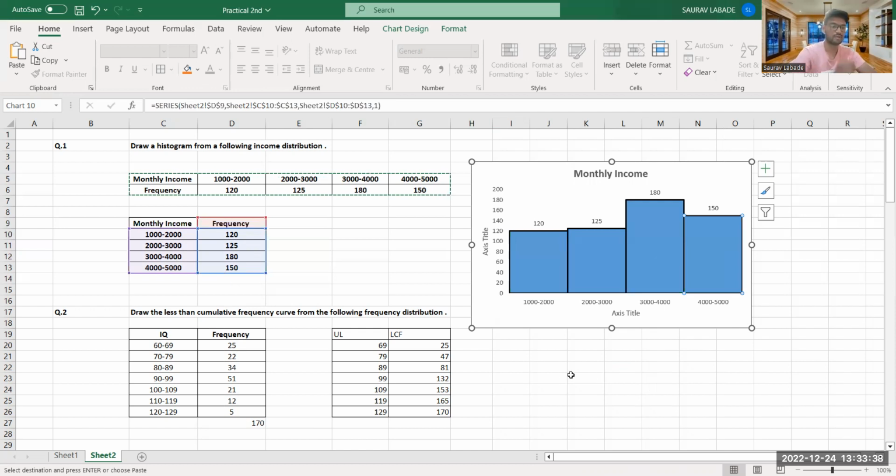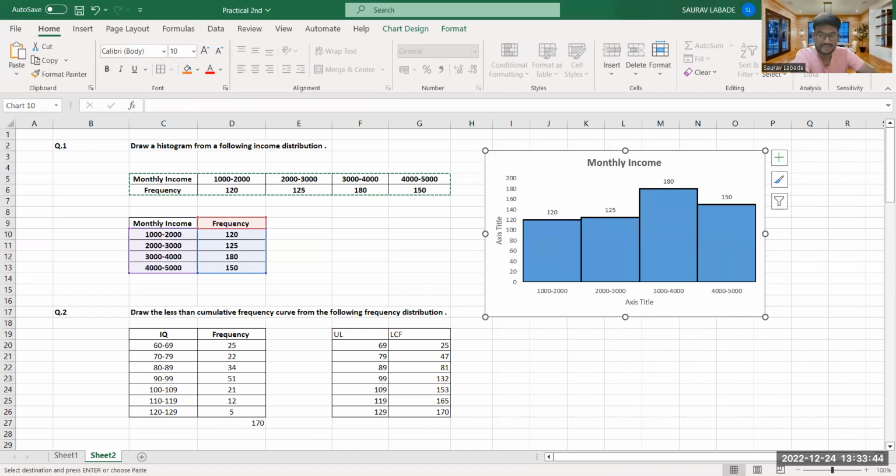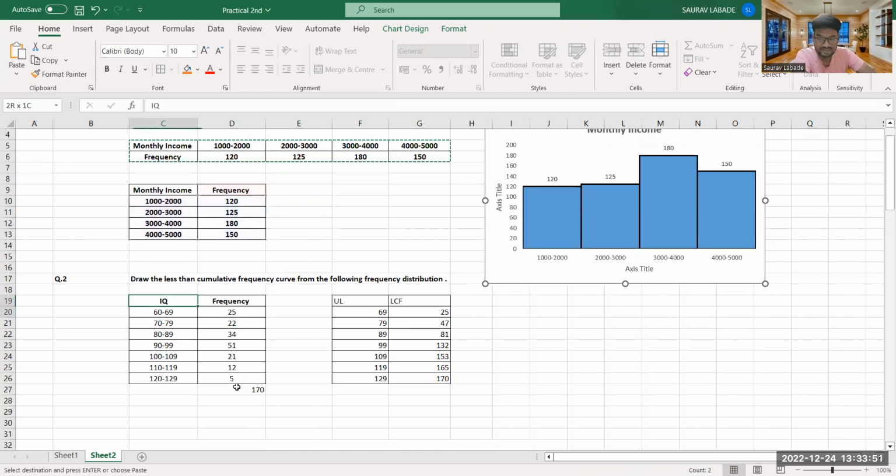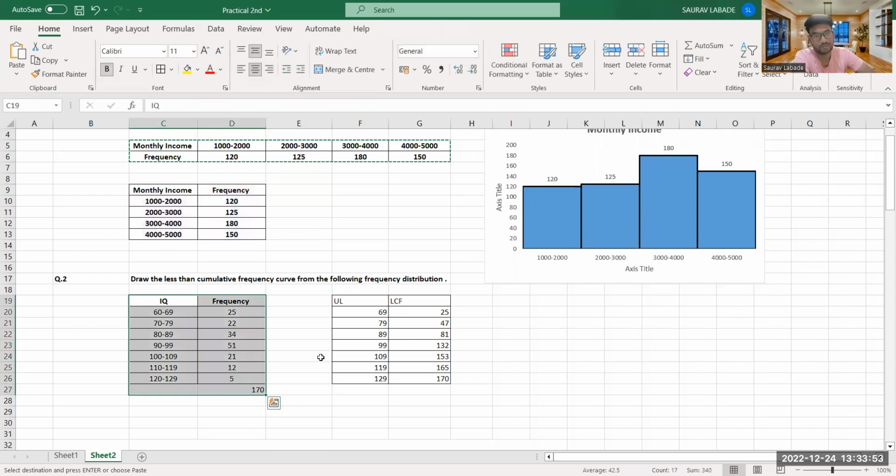Okay, so this is how we can draw the histogram. Now the second question: draw the less than cumulative curve from the following frequency distribution. This is the frequency distribution which they have given me. I have to draw the less than cumulative frequency curve. So how can I draw it?